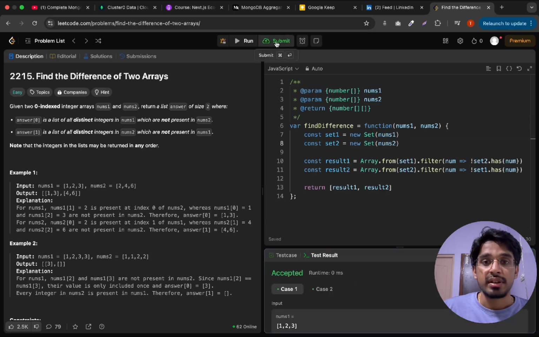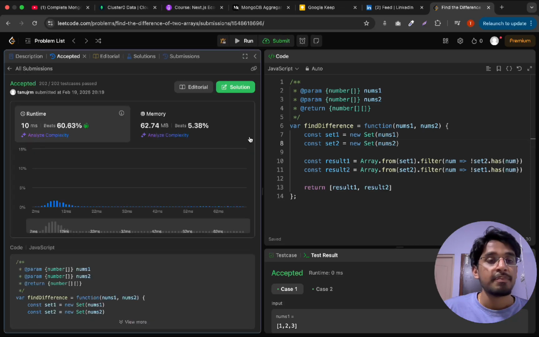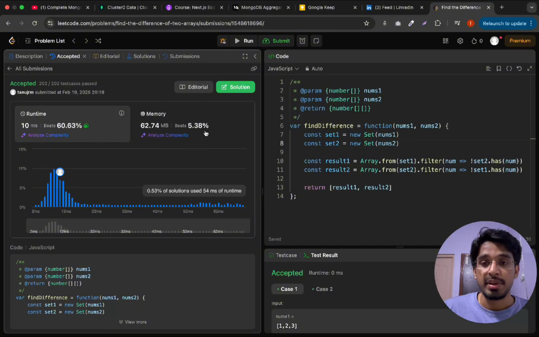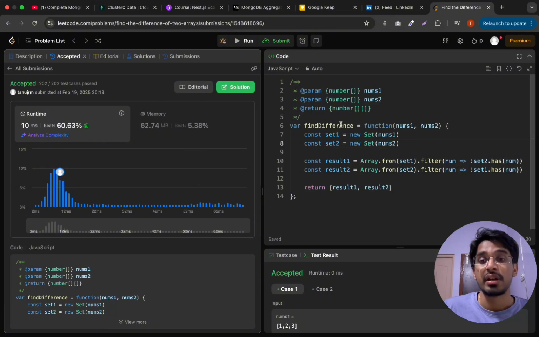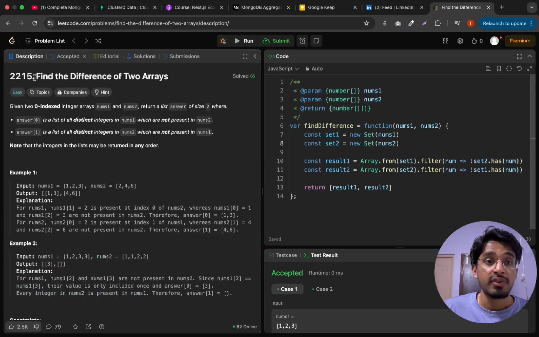So that passes, and let's see our performance. Okay, so best in time complexity but not that much in space. As I told, if you want a slightly better solution in terms of time complexity, we use certain space to solve a given problem. So that is the solution for the problem: find the difference of two arrays. Now let's move ahead.